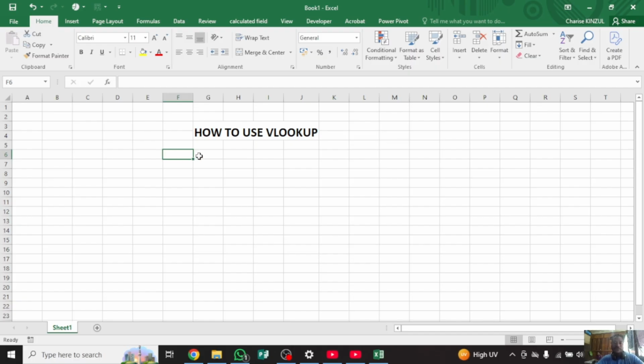So before using VLOOKUP, you have to create a small table. So let's create a table. So that's name. Let's say product.